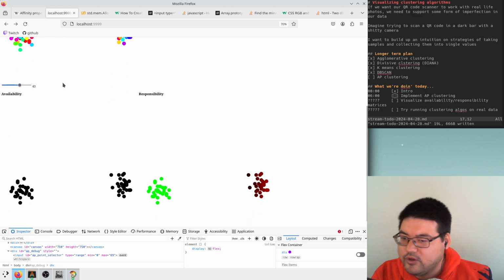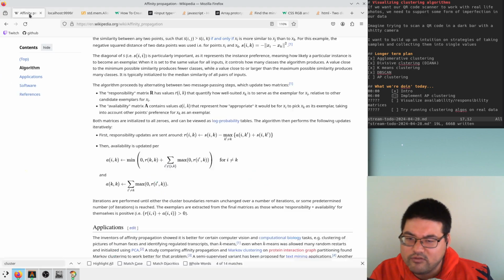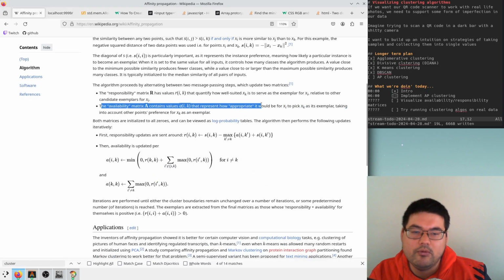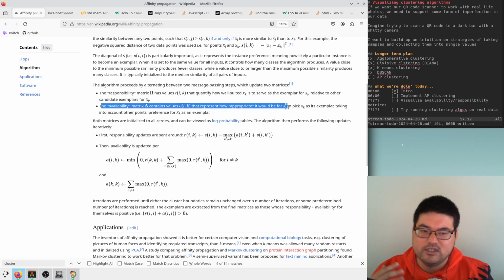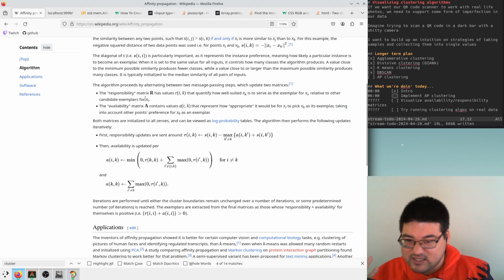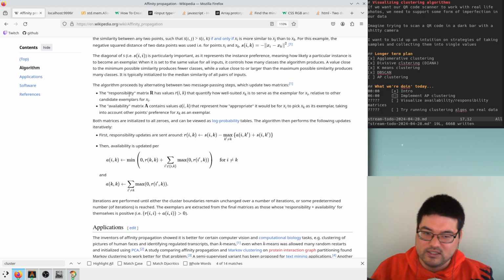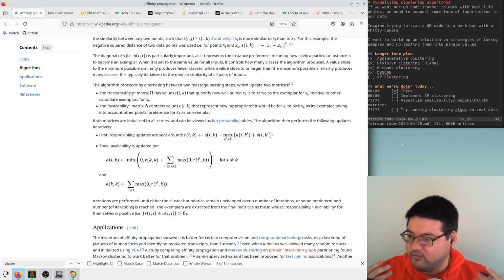So this is updating two matrices, one of them being an availability matrix, which is how appropriate it would be for any point to say, hey, I think that point is more in the center of this cluster, I think is what that's saying. And responsibility is like, hey, how much do I like this point to be a representative for me?